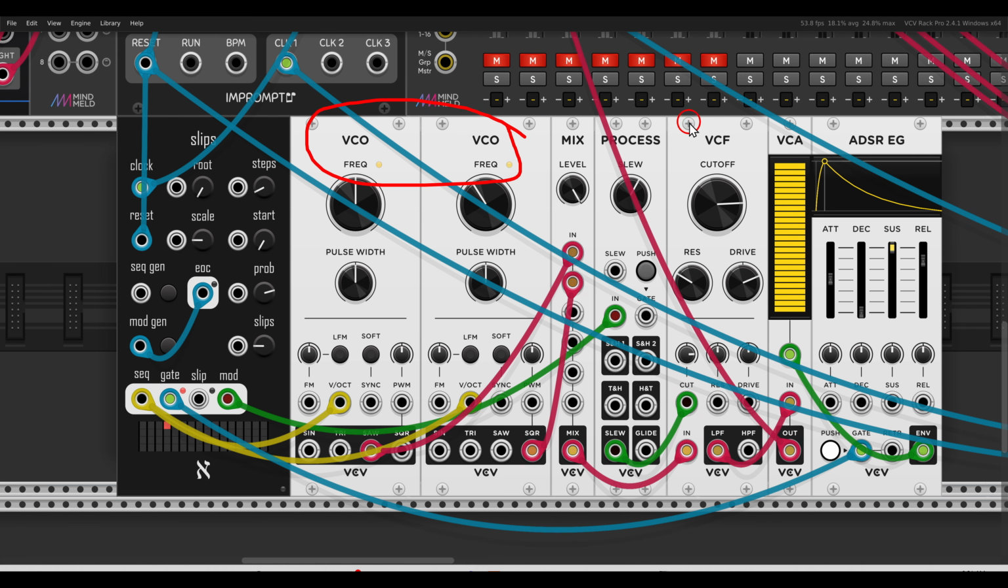I'm mixing two VCOs. This is going through a filter, a VCA, an envelope, and I have the modulation sequence from Sleeps modulating the filter. Right, it will sound like this. Right, and you can clearly hear that with each new step, the previous step cuts off, even though I have quite a long release here on the envelope.